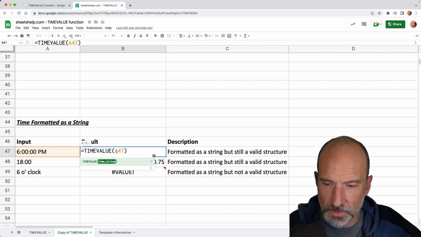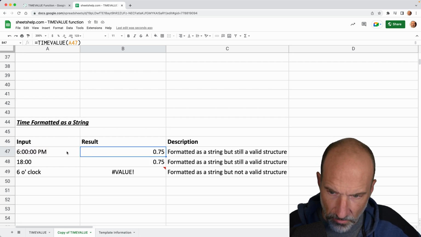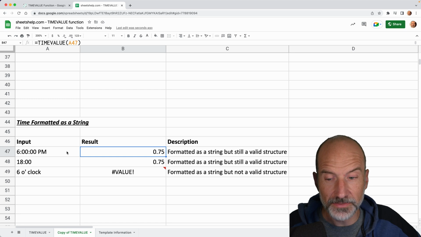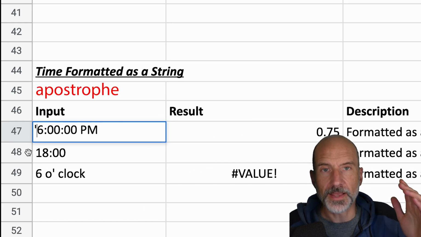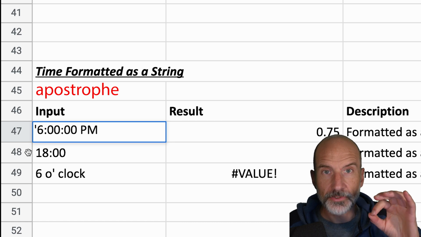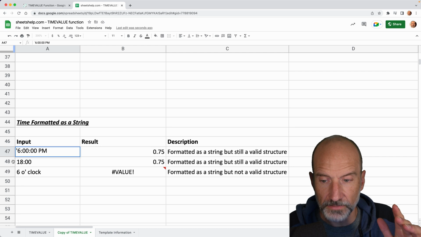If I point it towards A47, we'll hit the escape key. We'll go over here and look at the value that's in A47. And I have a little single quote before it. That's a way to tell a spreadsheet, treat this value as text, even if it looks like a number, treat it as text.